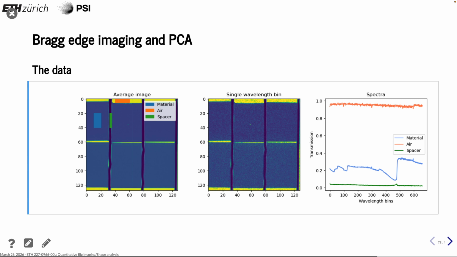In the experiment that we did, we had 3D printed metal pieces, and on the surfaces there was some extra treatment, and we want to see how deep this treatment is going. Looking just at the average image, we just see homogeneous material, nothing. If we look at a single wavelength bin, we also don't see much.